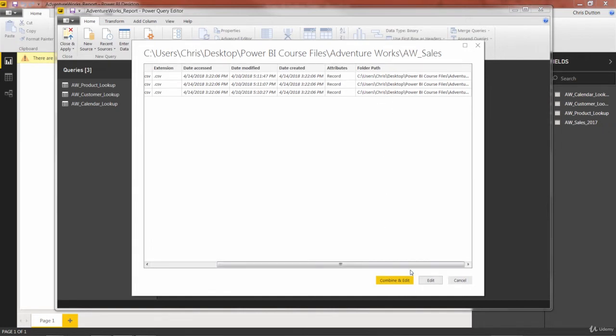Now we have two options here. We can either combine and edit on the spot, or we can edit and actually walk through each of the steps of the combination. So I'm actually going to choose the edit option because I want to show you exactly what this looks like bit by bit.